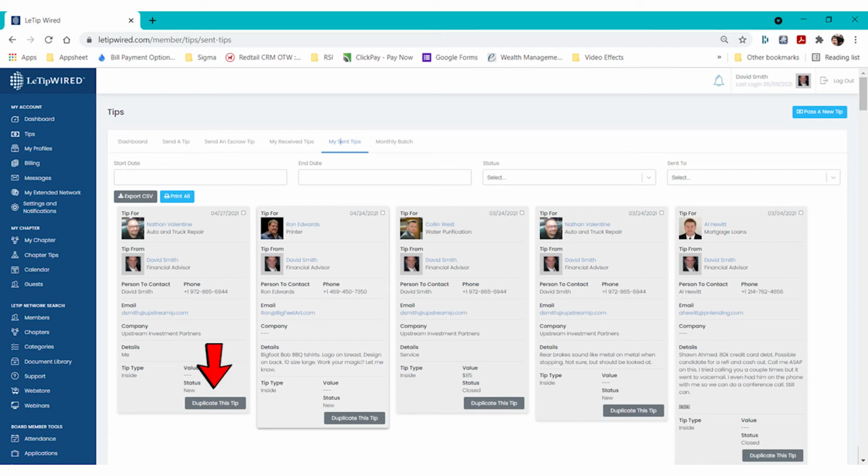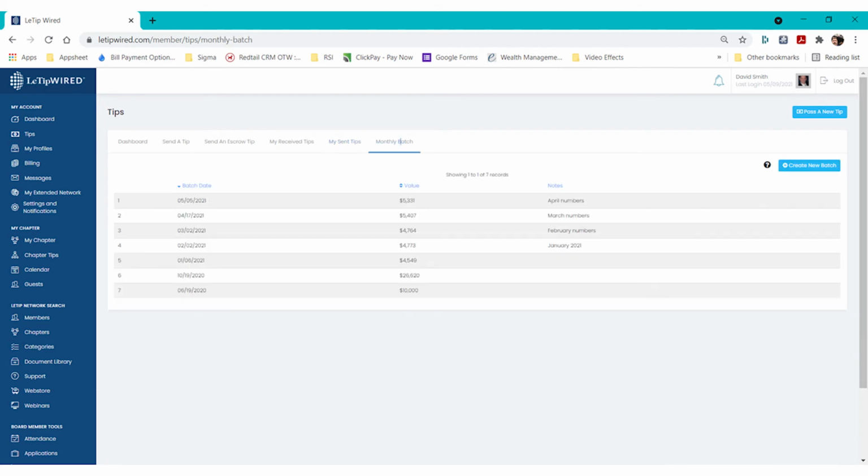There is one additional function, and that is you can duplicate a tip by using this option. There may be a reason you can't enter the value of a tip, or you're not allowed to attach the value of a service to a name or company due to compliance reasons. In either case, you can use the batch function.